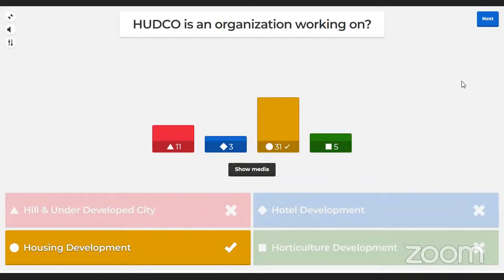All right, time's up. So HUTCO is an organization working on housing development. HUTCO is Housing and Urban Development Corporation of India Limited, and that is a statutory body under the ownership of Ministry of Housing and Urban Affairs. Almost everybody has answered it correctly. So now let's move on to the scoreboard again.